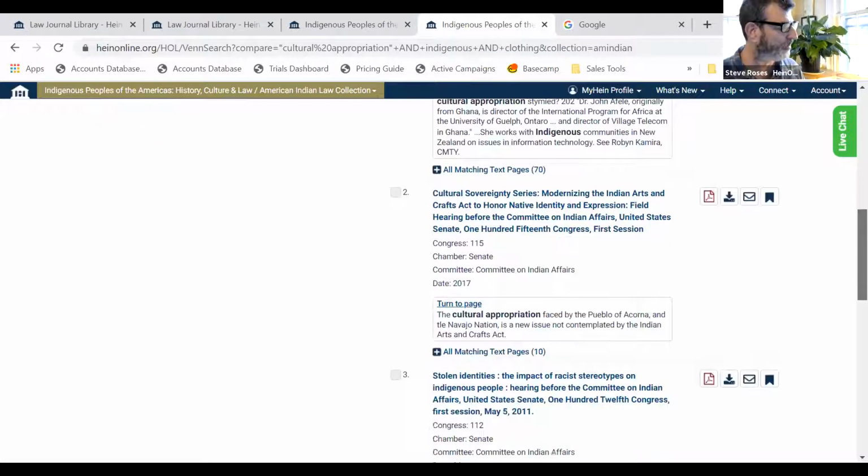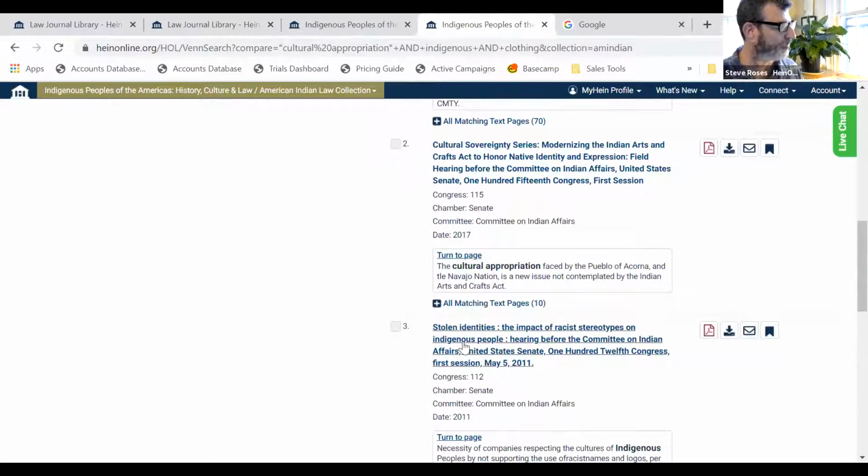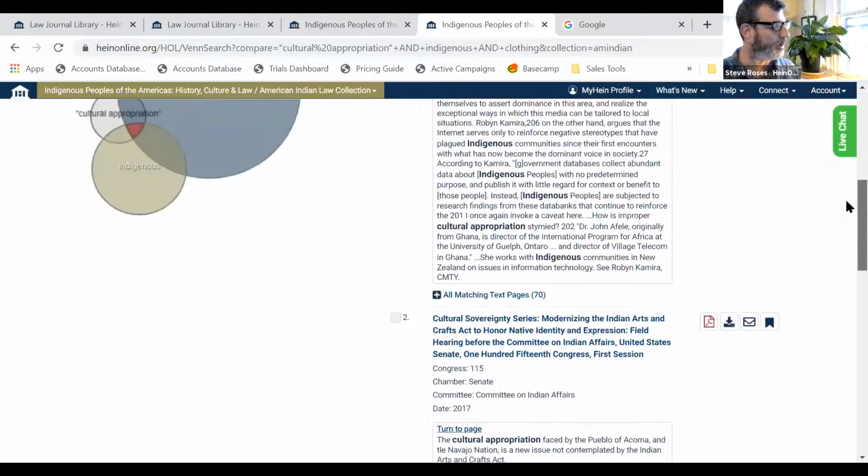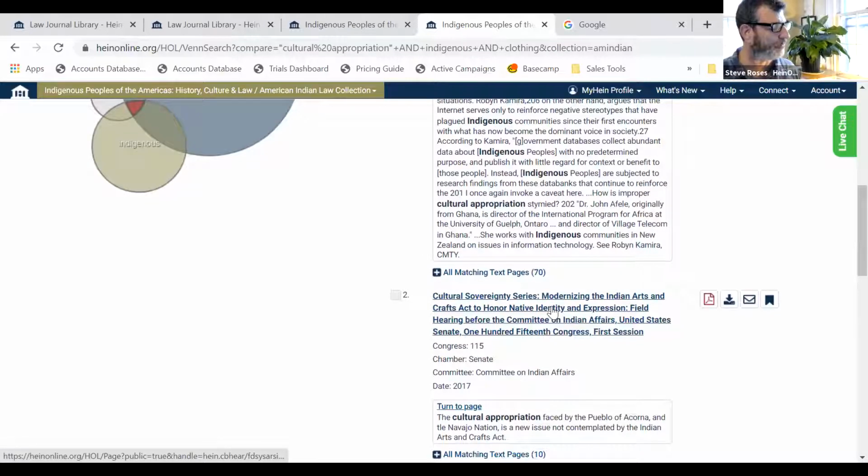And then here's another something from Congress, from the Senate. This is on stolen identities, the impact of racist stereotypes on Indigenous people, and this is from a specific hearing. So which one do we want to see? Well, let's look at this cultural sovereignty series.